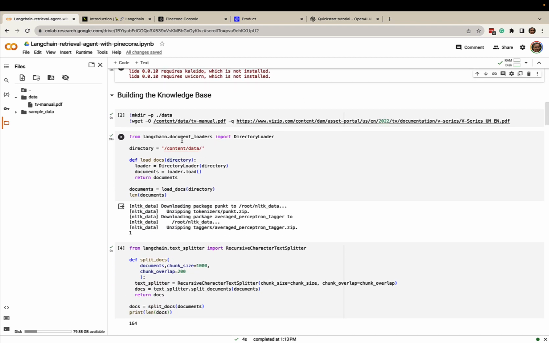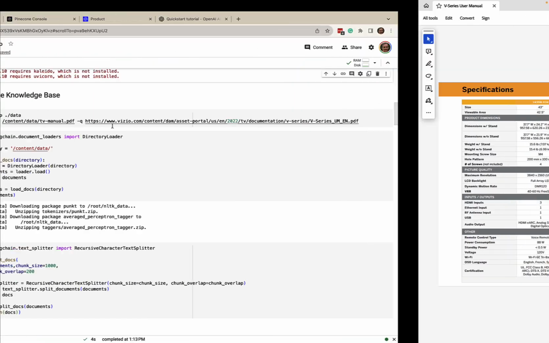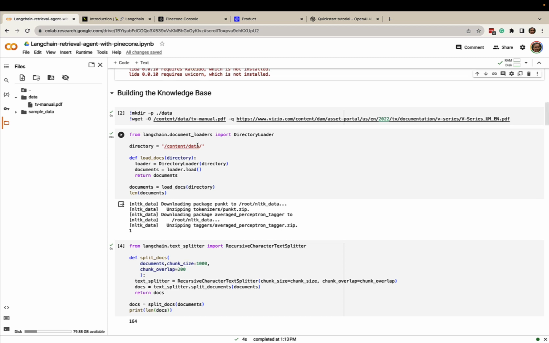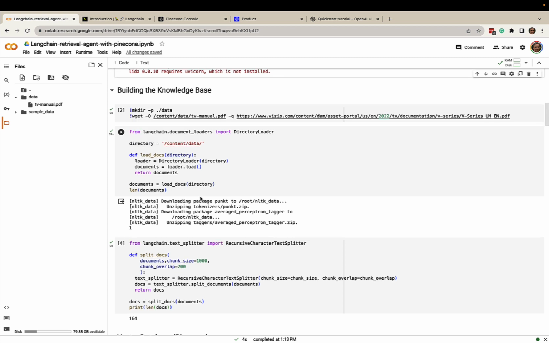Now I'm going to go ahead and download a sample document. I already have that as well. This is the TV manual that I just showed you. I have that downloaded in a data folder, and what we're going to do here is read in that data. This again is part of the whole vector store. If you haven't watched my video on that, that's where you'll learn more about how this is working.